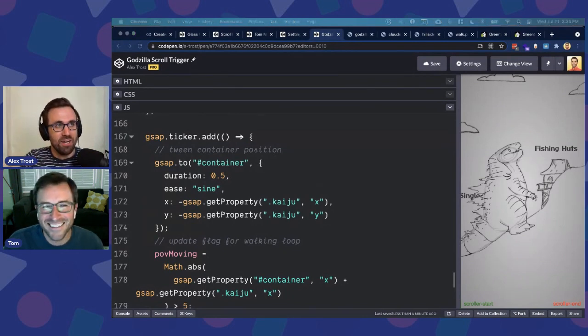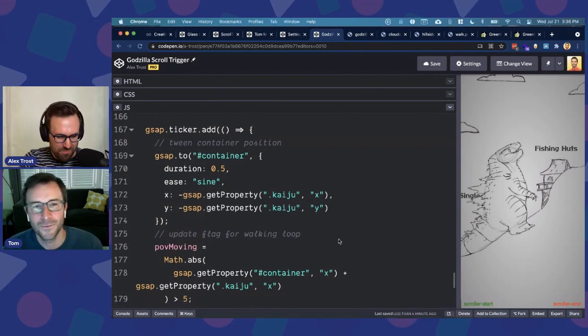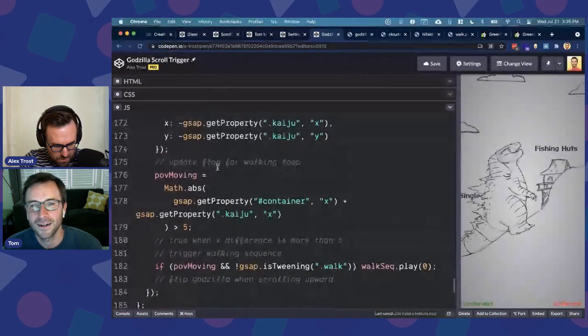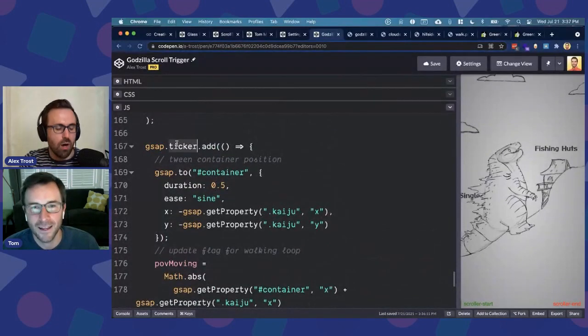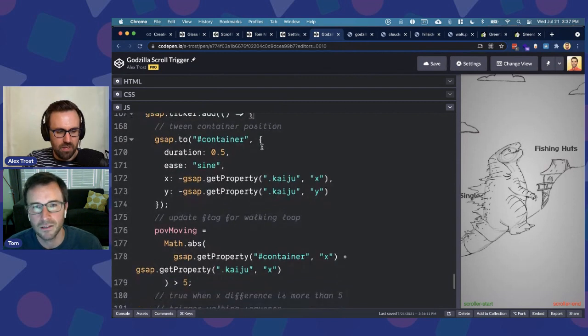All right. So on tick, which is tied to request animation frame. Where's on tick? There you go. So the GSAP ticker, it's exactly the same. You're going to call this function every tick, so that should be around 60 frames per second. And you can throttle that down through some of the ticker methods if you need to.